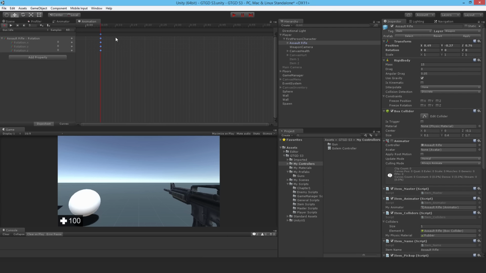This is the idle animation. When we've got it set up, this is what will cause the gun to point in the correct direction when we pick it up. So we don't have to do anything else. And of course, idle animation is idle animation. Okay, enough talking about that.